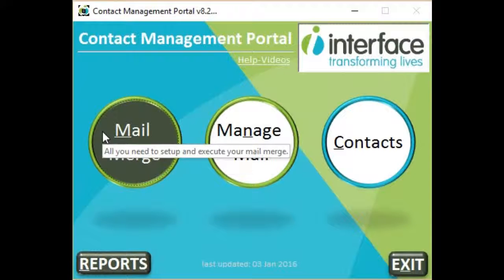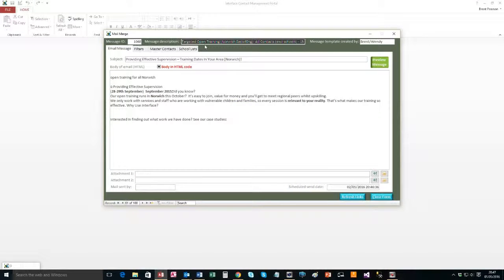This tutorial will cover the advanced mail merge feature of the CMS portal for interface enterprises. Let's go have a look. So let's take a look at an example.